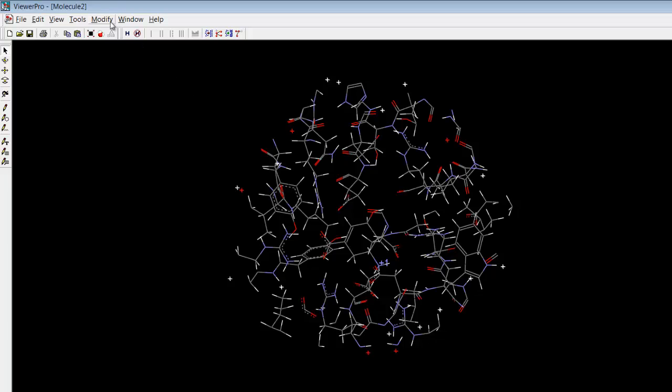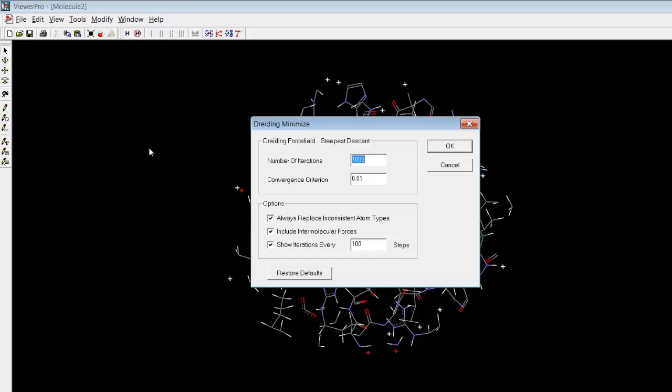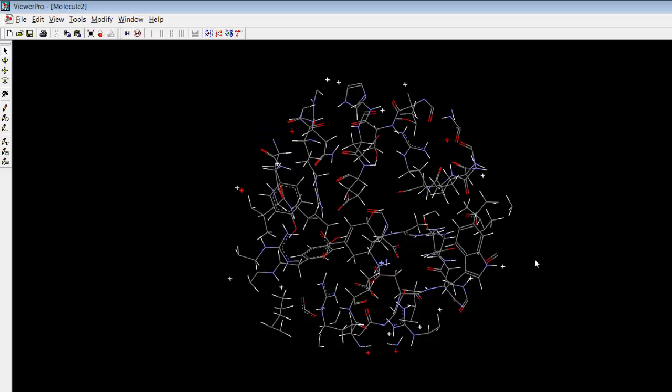We'll now go to Modify and select Drying Minimize. We'll select 0 iterations and make sure to check this box that says Include Intermolecular Forces. Having this box checked ensures that the software will include all of the favorable and unfavorable intermolecular interactions between the modified Tamiflu and the enzyme, so that the final energy that we calculate will be the total energy of the enzyme substrate complex. Go ahead and select OK. The minimization is now done.